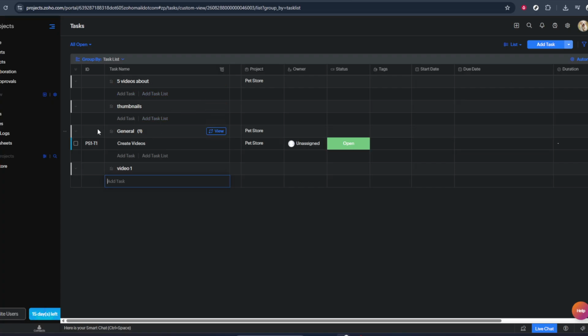Take a moment to think through the logical order of these steps so the list flows in a way that makes sense. As you add items, you can usually reorder them by dragging and dropping or by using up and down arrows, depending on your Zoho project layout. Adjust the order until it reflects the sequence in which the work should be done.